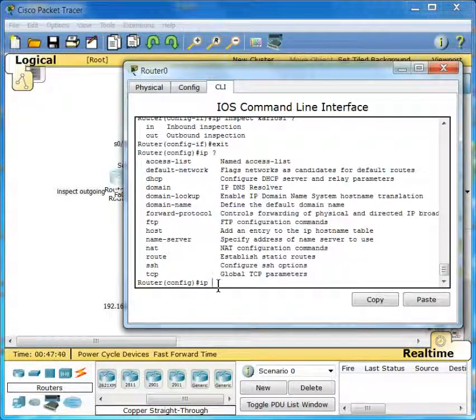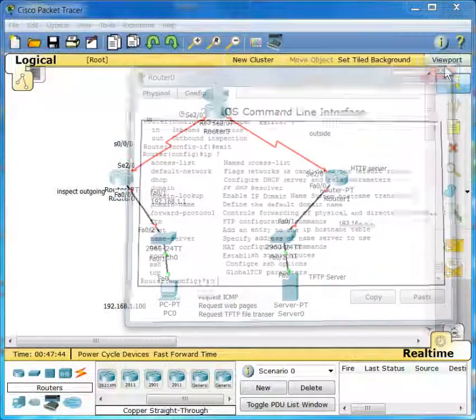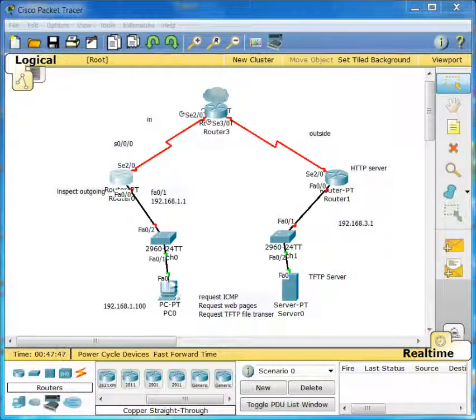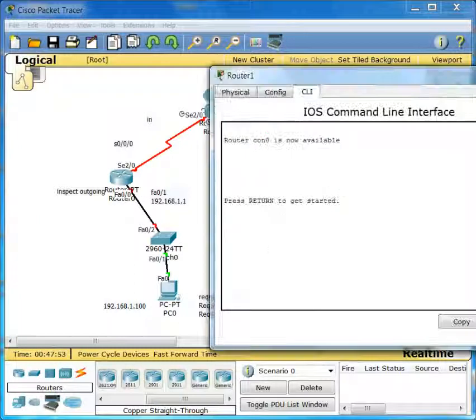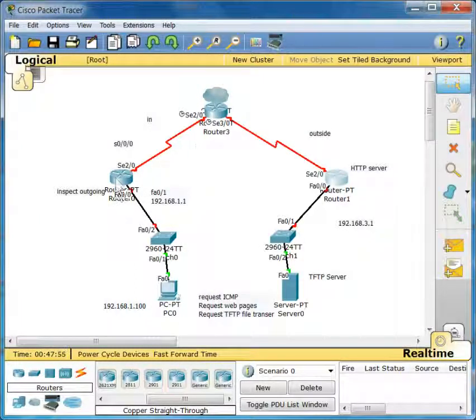But that's how we would have put it, and what that would have done is that when a computer requests information from the HTTP server, the router is going to inspect the information. It's going to analyze what information this computer is asking for and from what port it should come, and when the information comes back, it's also going to inspect it and let it go through.